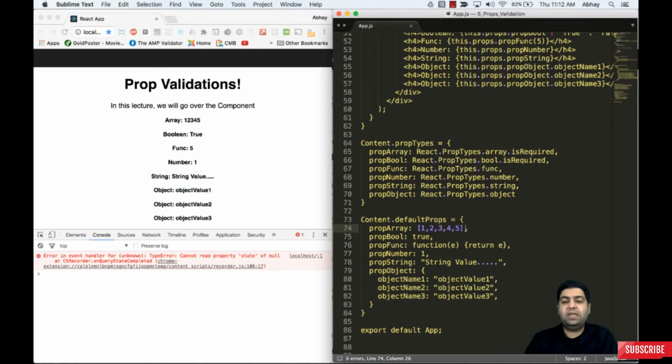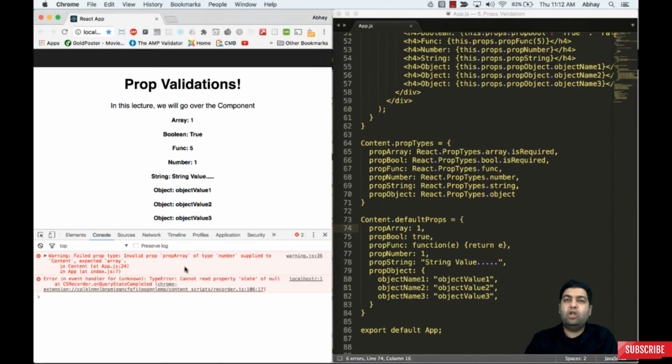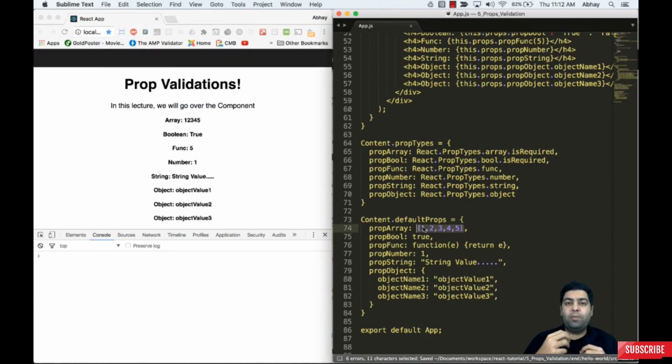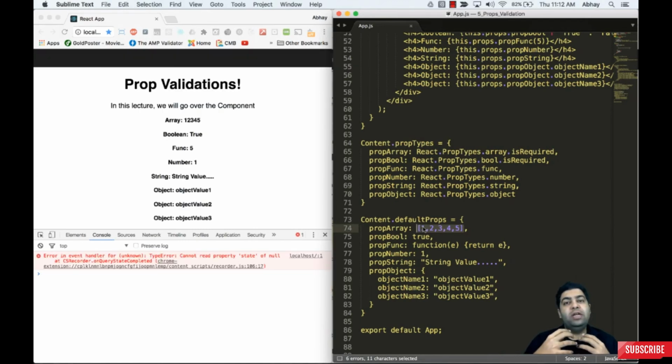Similarly, instead of, let's say, true or false, or probably instead of array, if I pass in a number and refresh the page, it will also give you an error saying that the supplied property was a number instead of an array. So that's the way you can keep your components more pristine.